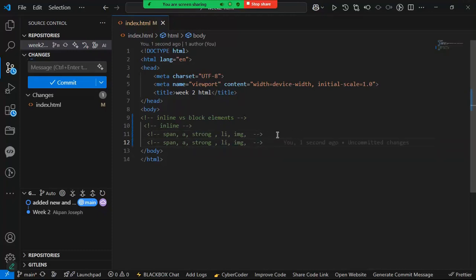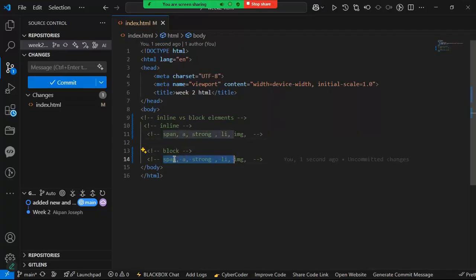For block elements, we start talking about h1 tags, h tags. We talk about paragraph, divs, sections, right? All of those things are block elements.